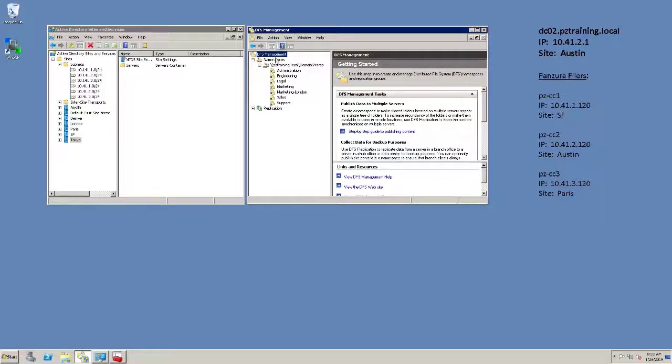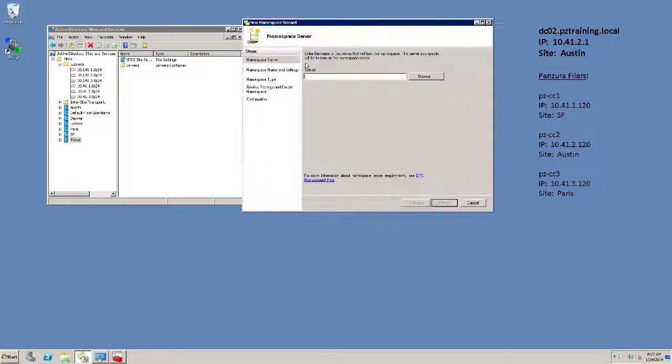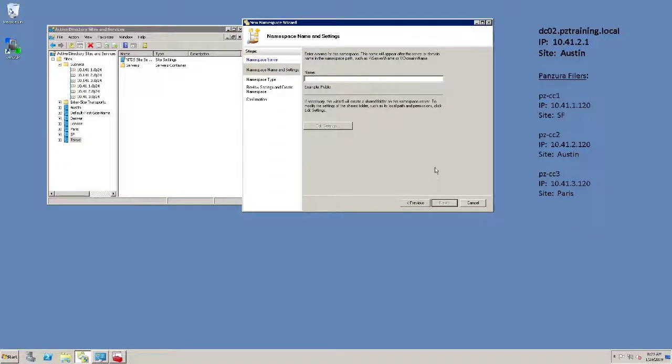So the first thing we're going to do here is, let's say I'm installing Panzura filers in a brand new environment, and I want to have it all in its own namespace. I'll just go over here to create a new namespace. And since I'm on DC02, I'm going to use that as the first domain server that I'm going to create this in. And I'm going to give this namespace a name, in this case, DFS demo.